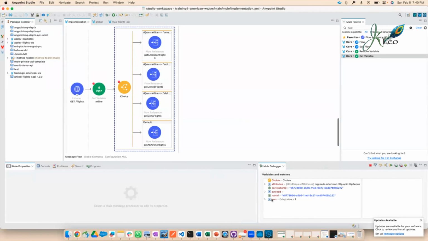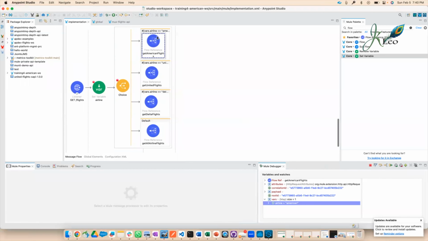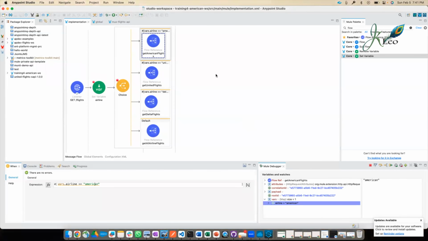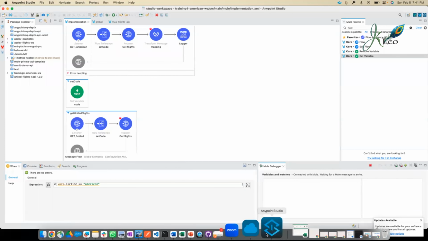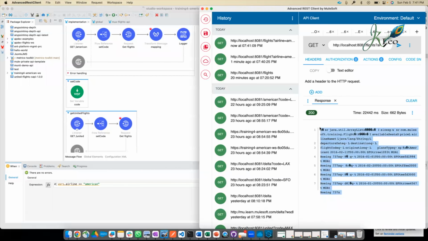Now it will be saved in the vars as airline. American came in. Now which condition? The first condition passed because vars.airline equals American. So this passed, it goes inside that flow and executes the entire flow, then gets to the logger and gives a response. Again the response is something not readable. It says array list.